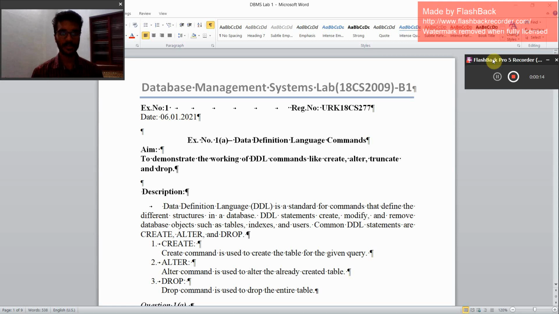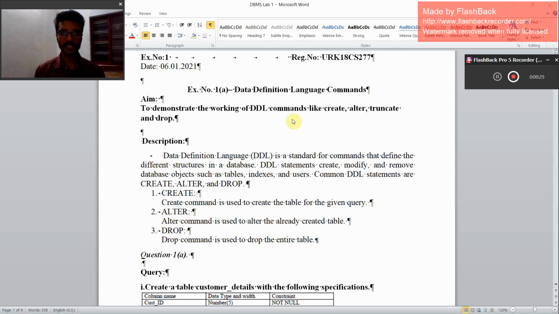Today I am going to explain the first experiment on database management system, that is data definition language commands, DDL commands. The aim is to demonstrate the working of DDL commands like create, alter, truncate, and drop.